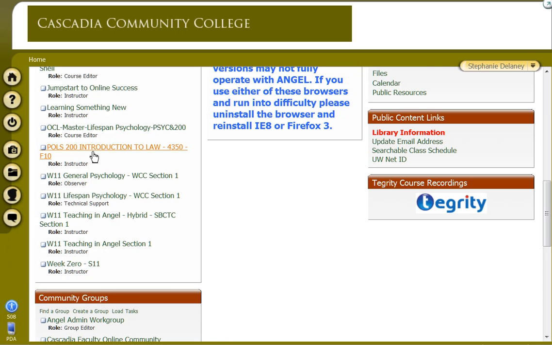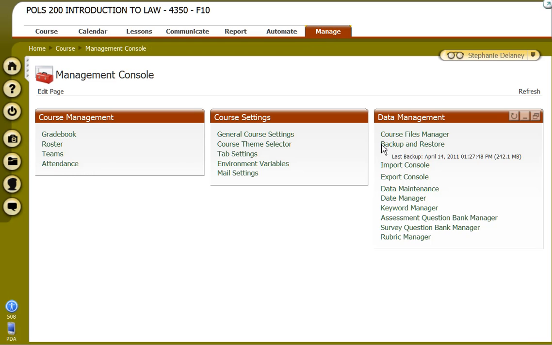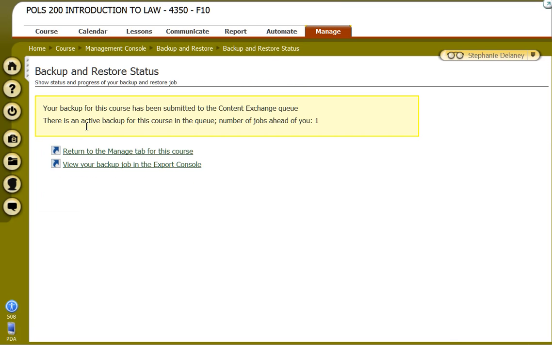So the first thing you want to do is go to your class. I'm going to go to my Fall Intro to Law class, and you want to click on the Manage tab, and you want to go to Backup and Restore. Very simple. And then there's a thing that just says click here to create a new backup. Boom. That's so quick and easy.